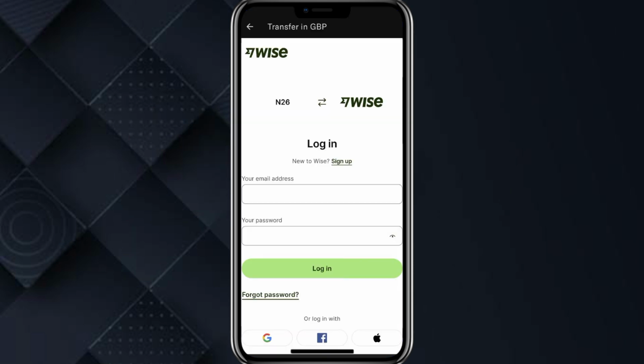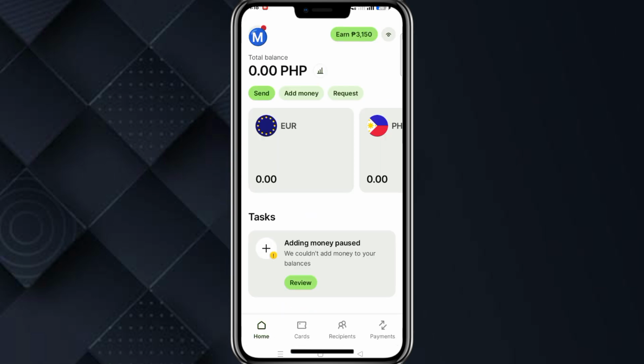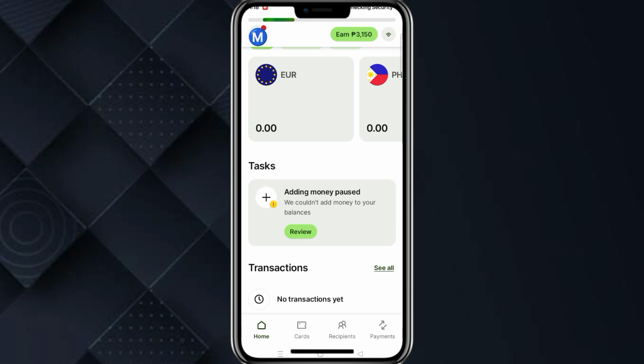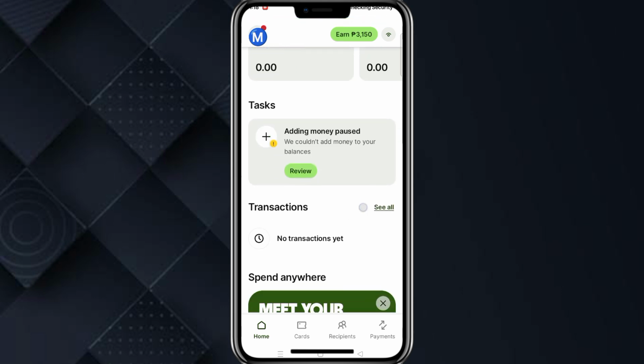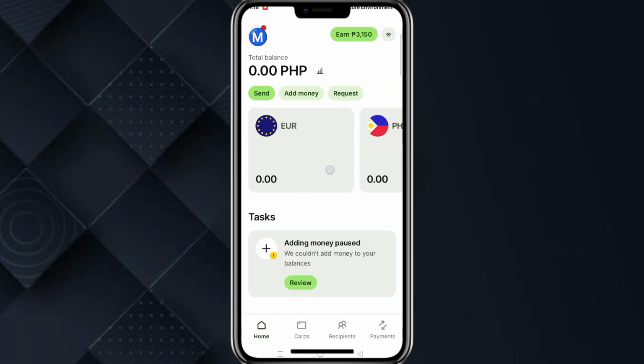First, log into your Wise account. Enter your email address and password, then click Login. Once logged in, you'll see your current currency balances. To add a new currency, click the plus symbol next to your balances.